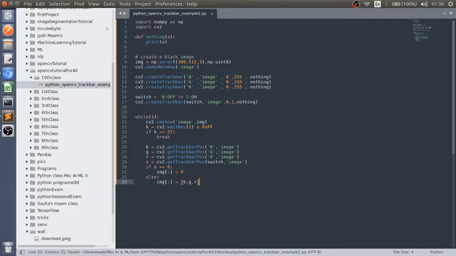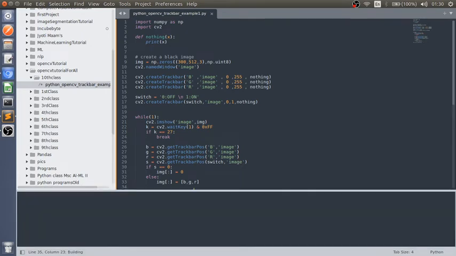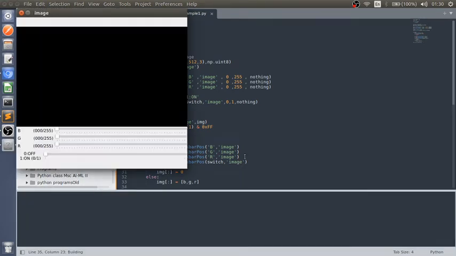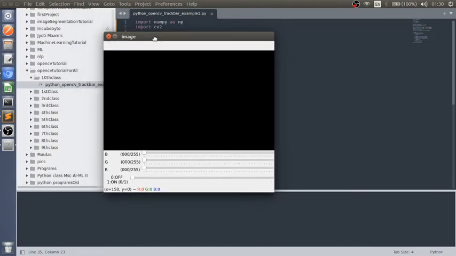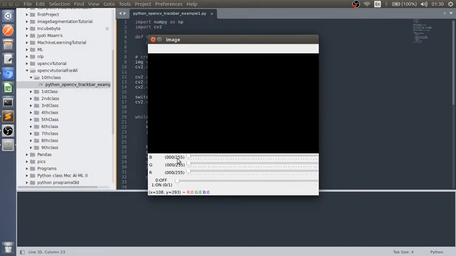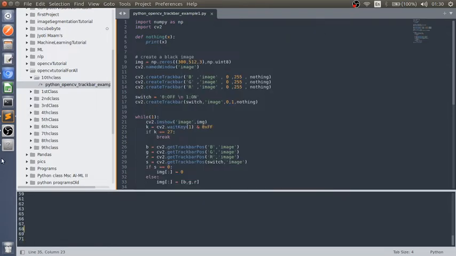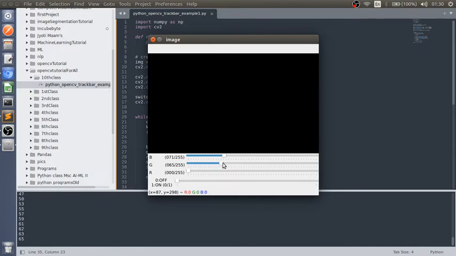Now as you all know what we have to do next, cv2.destroyAllWindows. Let me run the code. As you can see, we are getting the trackbar from 0 to 255 and on or off. Now let me change here. We can see that the values are going to print, and now let me change this value.